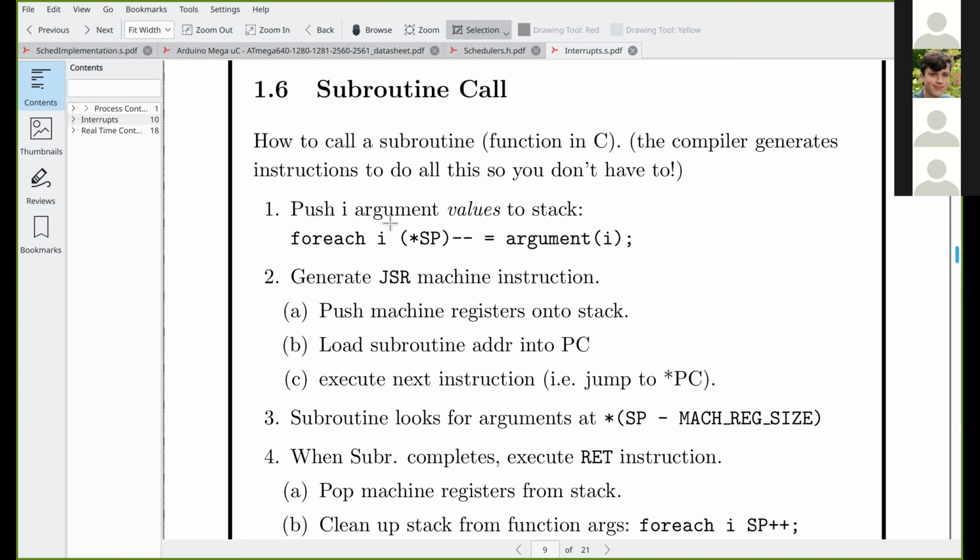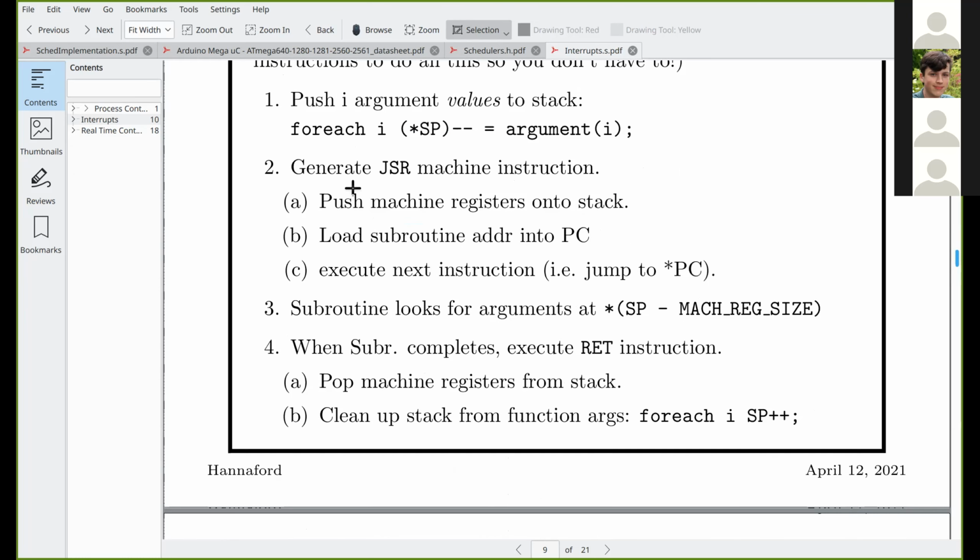And so this is pseudocode, but it's putting each argument onto the stack. Then there's a machine instruction called jump to subroutine, which pushes all the internal registers of the CPU onto the stack and loads the new address for where we're going to jump to into the program counter and jumps to whatever the program counter is pointing to. Now the new code is running, but the context is saved on the stack.